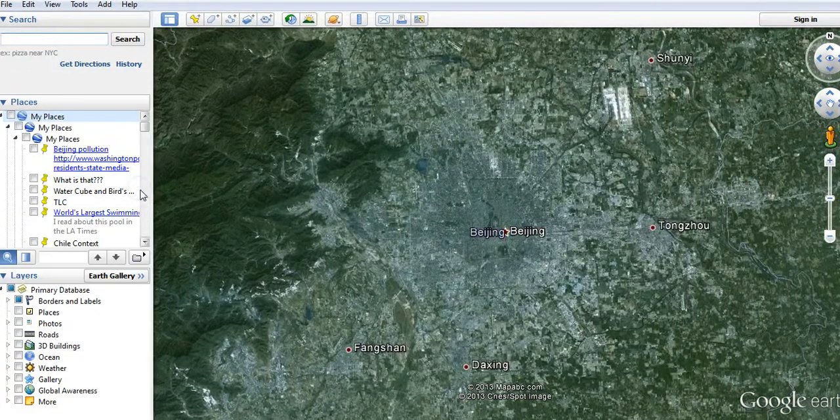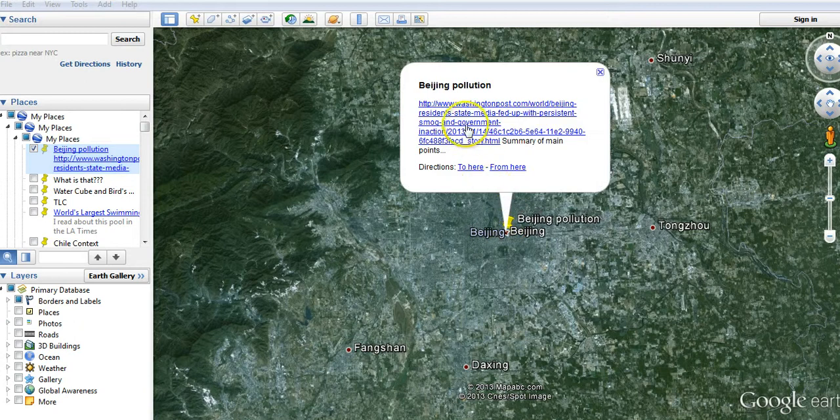And so we could put a place mark in here. I'll show you how to do that more in the session. I've already made one, and so I'm calling this Beijing pollution. And there's the link to that article. If I click on that, it would bring it up. And if I were a student, I might write the summary of the main points in here.